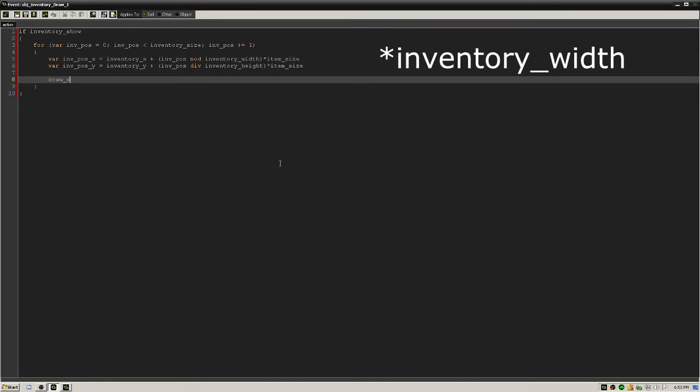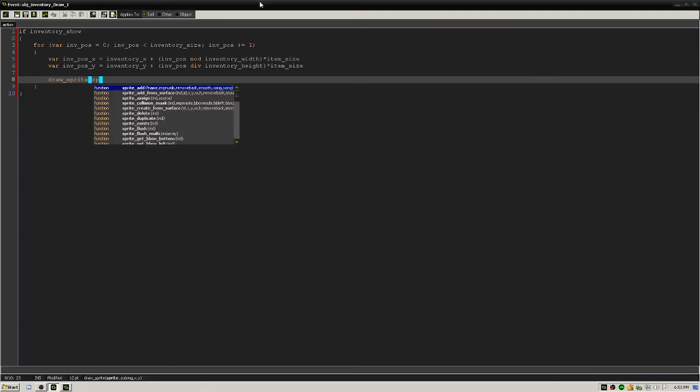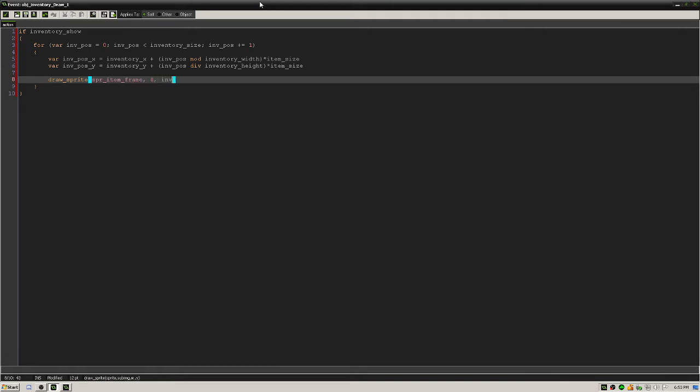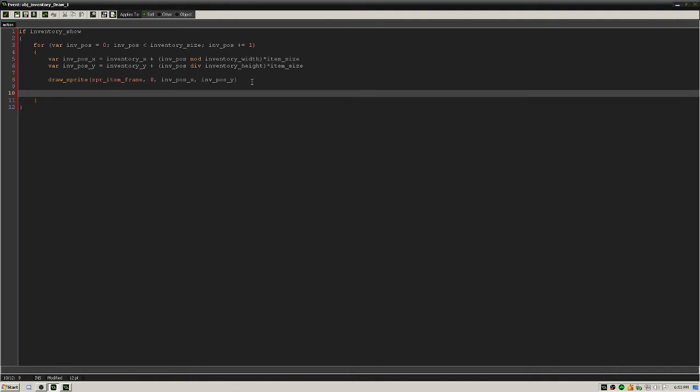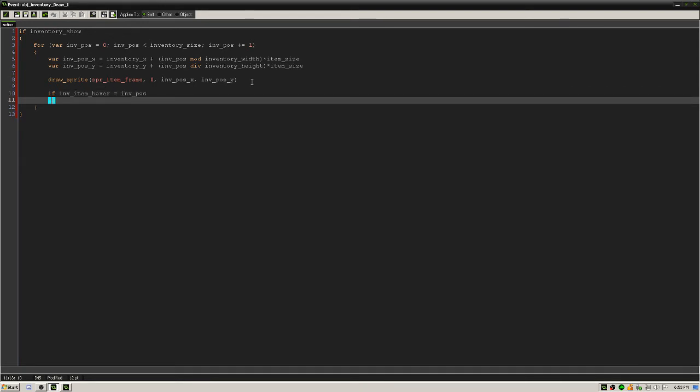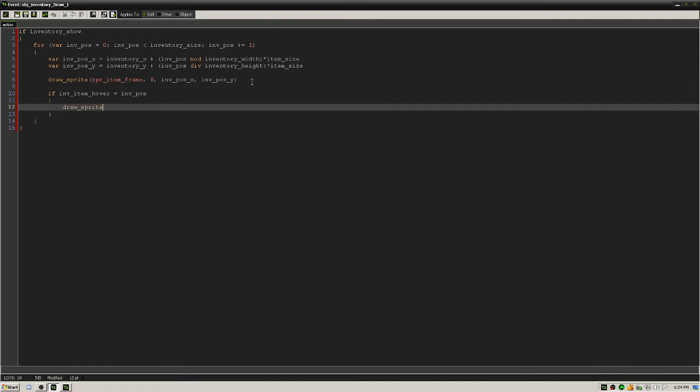And we want to draw the sprite for the background. So draw sprite, the SPR item frame at the position of inv position x and inv position y. We also want to draw the outline. So if inv item hover is equal to the inventory position, then draw the sprite for the outline, which is SPR item outline in the same position.